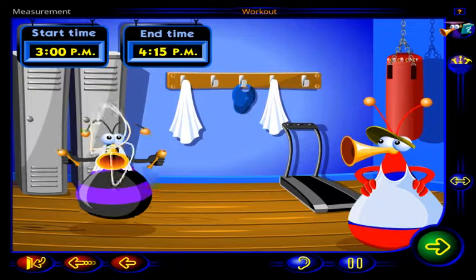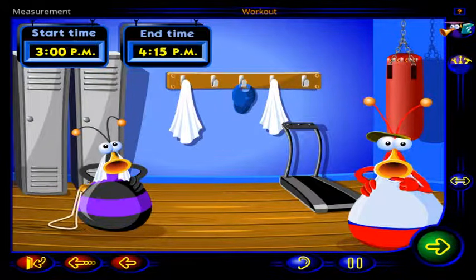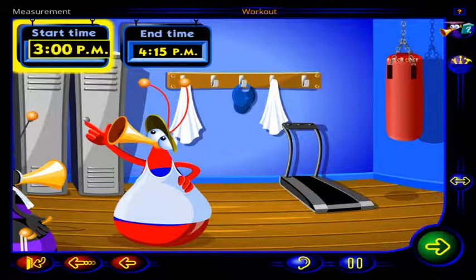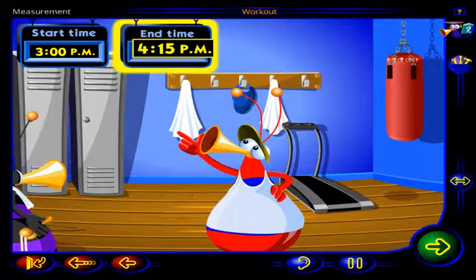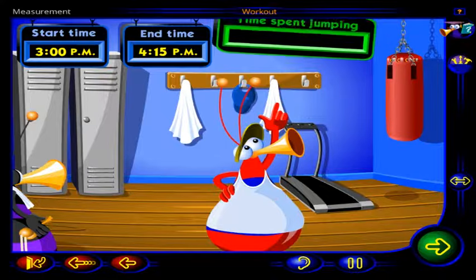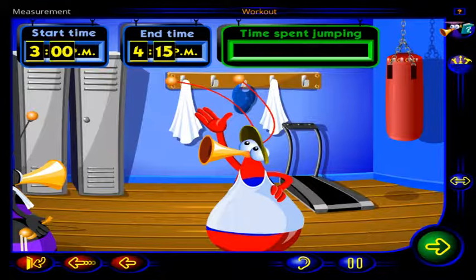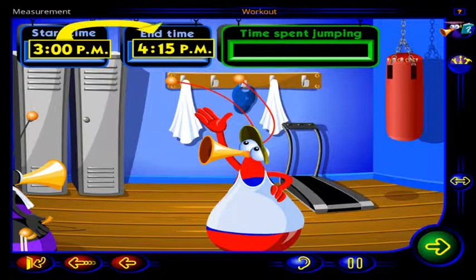Keep going. Aw, that's too bad. I wonder how long you spent jumping rope. Well, you started at 3 p.m. and you finished at 4:15 p.m. So to find the time you spent jumping, you can find how many hours and minutes there are between 3 p.m. and 4:15 p.m.